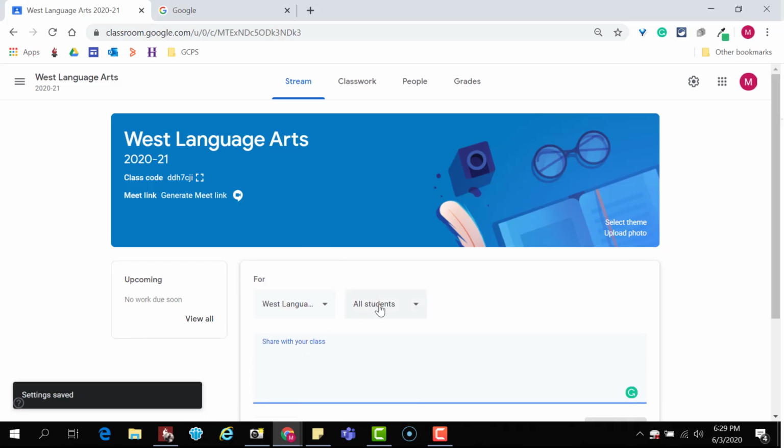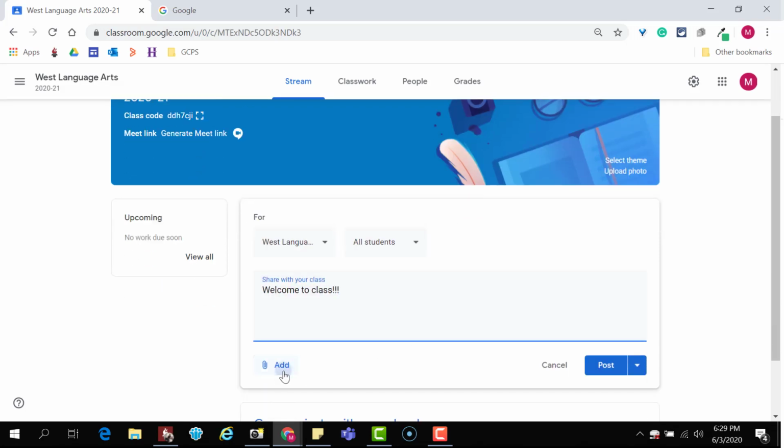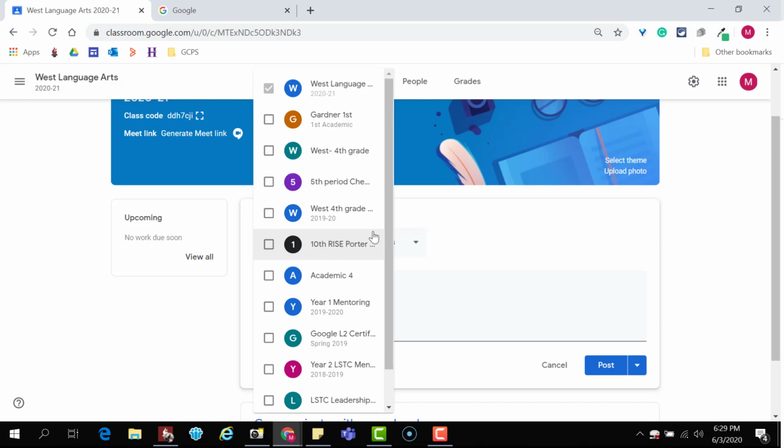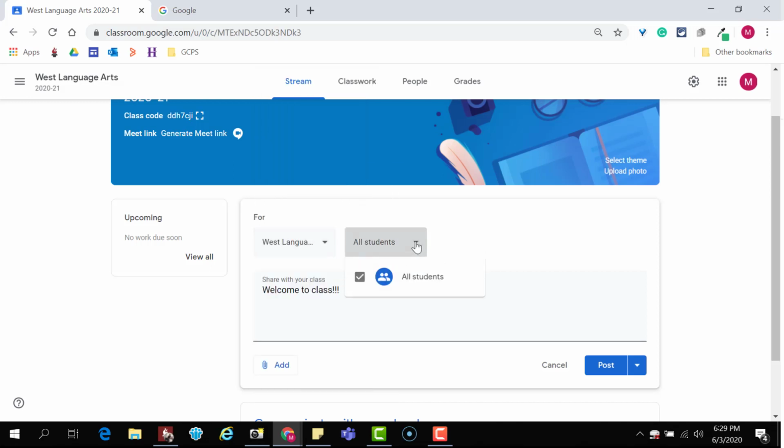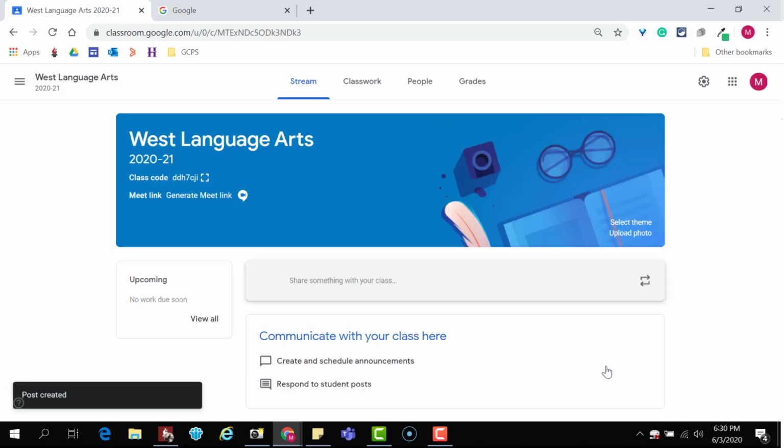In announcements, teachers can create messages for their students. They can also add files from Google Drive or their computer, along with links and YouTube videos. Announcements can be posted to multiple classes at once, or to specific students within one class. Announcements can be saved as drafts, scheduled for later, or posted as you create them.